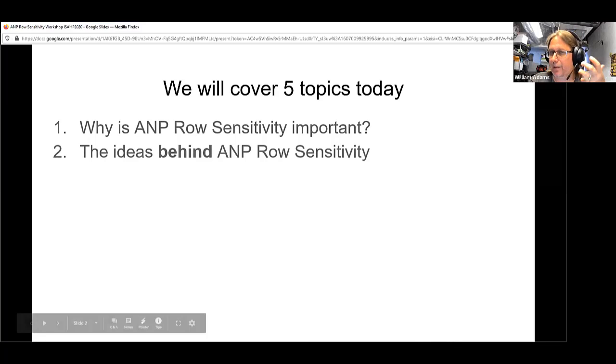Second thing, after we get some reason why we might care about that, I want to talk a little bit about the ideas behind ANP row sensitivity, why it was created the way it was. There are some technical details around actually doing the calculations. And before we dive headlong into that, I want you to understand the reason it's set up the way it is. It's the most natural thing you could possibly do. But you have to see that it's the most natural thing you can do before you believe it.